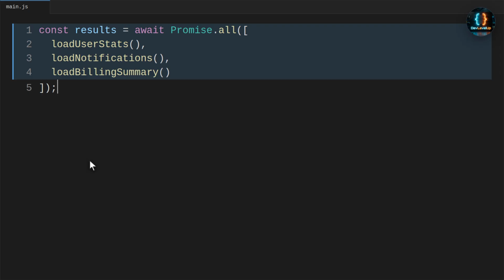In the sequential version, each await starts only after the previous call has finished. With promise all, three calls start immediately, and await waits for the group.